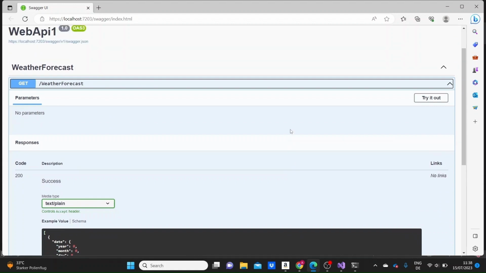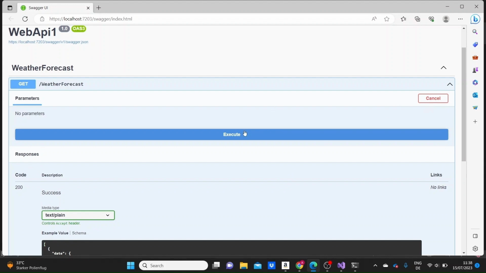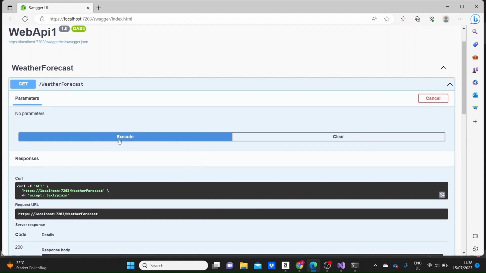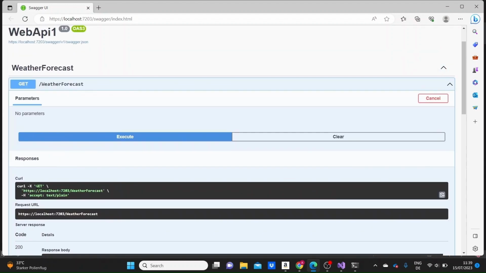If we click on try it out and then click on execute, basically what we are doing is simulating an HTTP request to our web API. The HTTP request has three parts, which are the request line, which is this get HTTP method here and the address of our web API. The request has a header section, which is this accept, the type of input that it accepts. And it also has a body section, but it is optional, and in our case we don't have any.